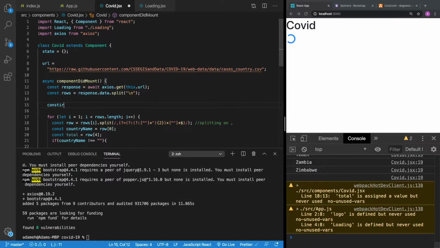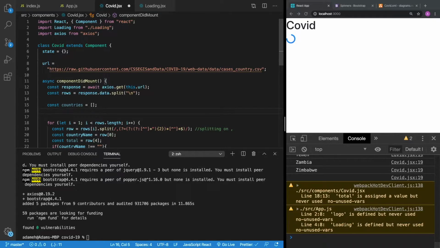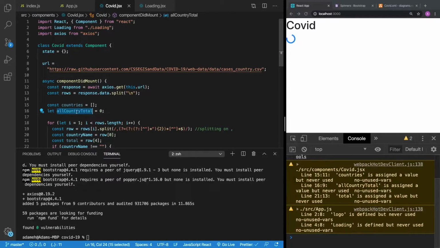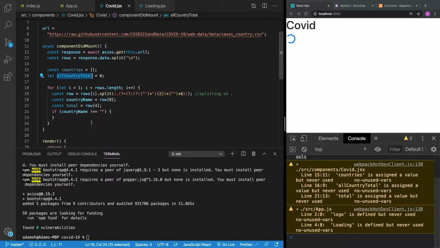So over here, we will go const countries is going to be equal to an empty array. And then we'll also collect an all country total, which we'll set to 0 initially. So we have an empty array of countries and a complete total of every single country and all the confirmed cases equal to 0.